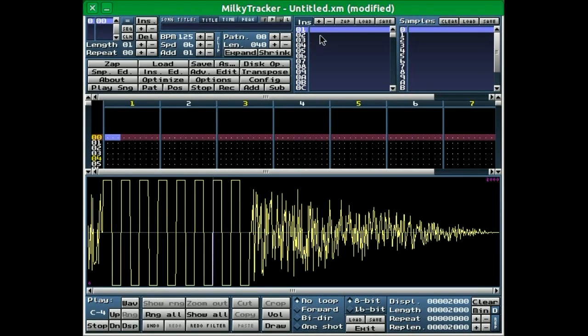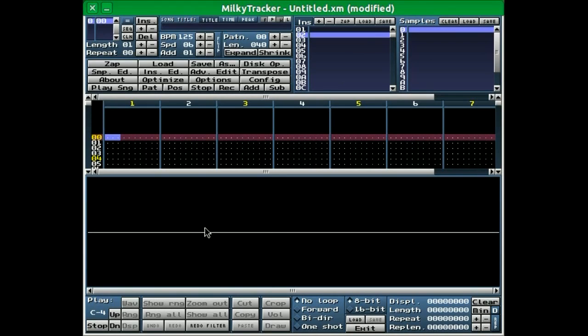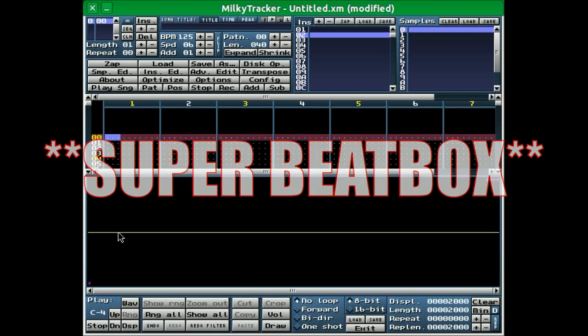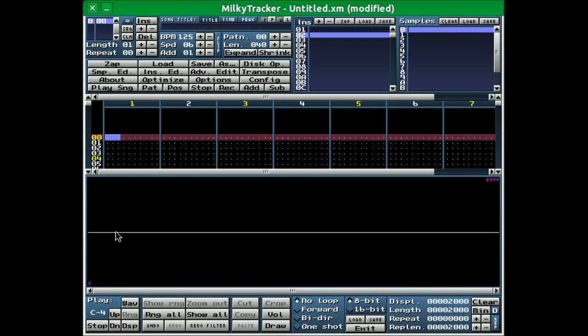Now we need a bass drum. Select another instrument. Then create a new sample with size 2000. Same procedure as with the snare drum. Here's my super beatbox version. How do we interpret this sound? Well, first we'll add a bit of noise for the attack. Like this.